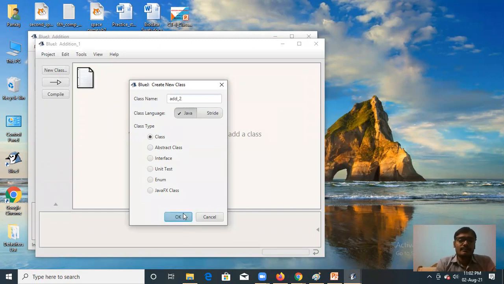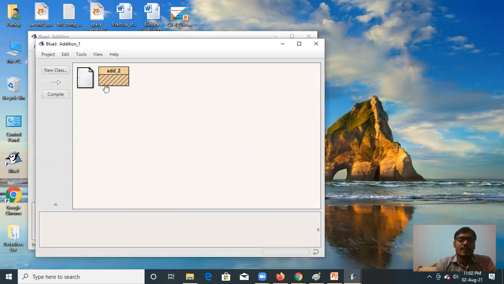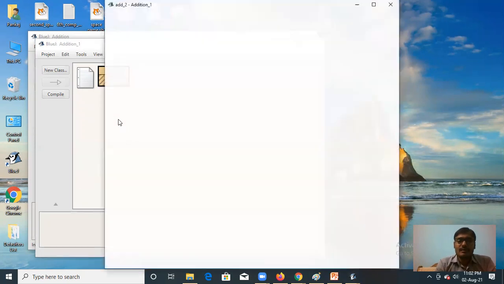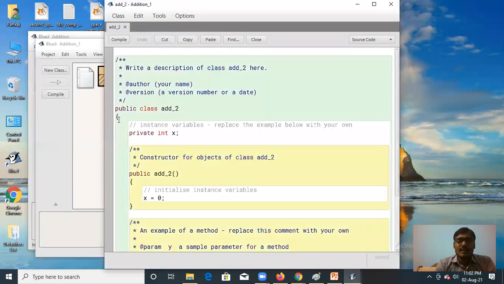You can write class name also, add underscore 2 or anything. Click on OK. Now you can see your project has been created with the addition 1. You can see its project name. And what is the class name? Add2. Now for writing program in Java, you have to open its editor. Right click and click on open editor. Its editor will open and here you can write the program.